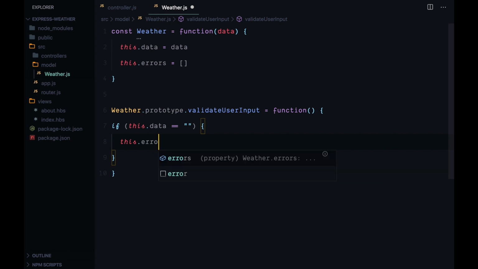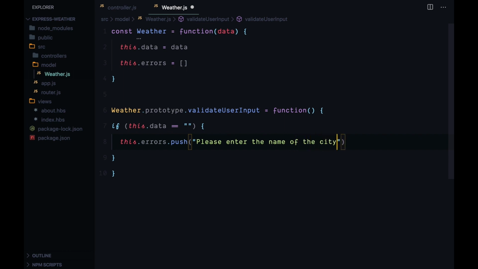If I can spell errors, that'd be brilliant. Okay, this.errors.push. And remember, push is an array method in JavaScript. And here, let's create a new string and say, "Please enter the name of the city." Excellent. Now, one last thing we want to do is make this file available to our controller.